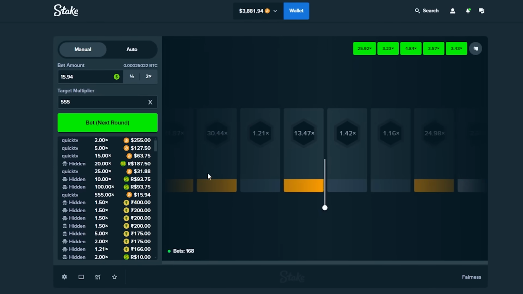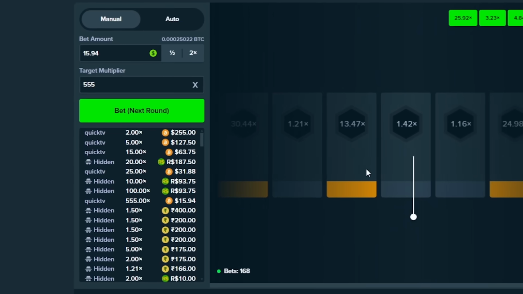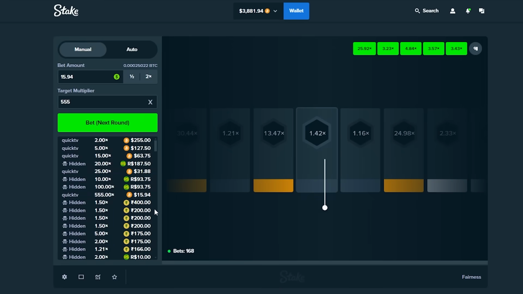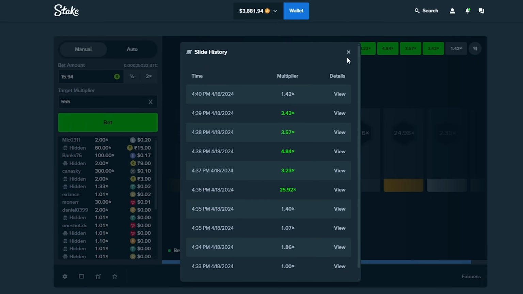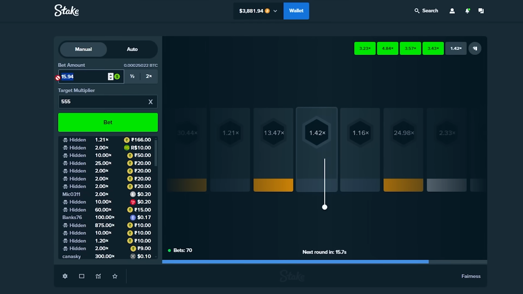Wait, no, it's not it. Look at these. There's so many high multis this round. Okay, that was our first real loss. To be fair, though, we were due. Like, look at this. Green, green, green, green. So 1.4x, you know, yeah, can't say I'm too surprised.